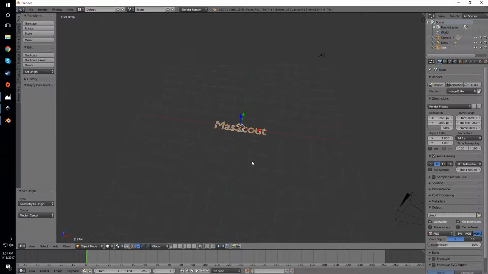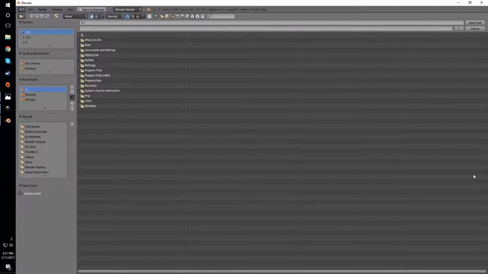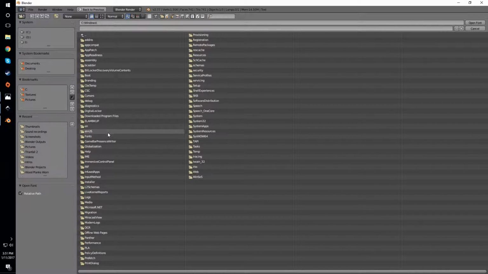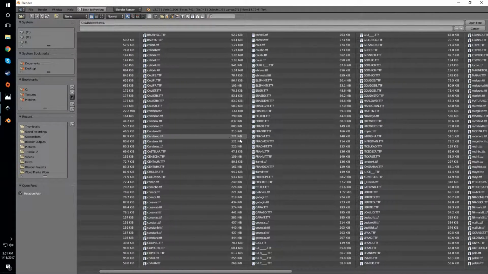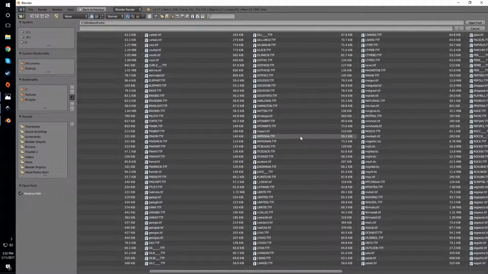So once you've got that, you can come over to here and hit font, and this is where you pick your font. Right now it's the default Blender font, and in order to find a font, you have to load a font from a new title, and then you're going to have to go over to C, Windows, Fonts, and you've got all your fonts right here. So before you start doing this, go into a Word document, figure out which font you want to use, figure out what it's called, and then you can come in here and just search for it.